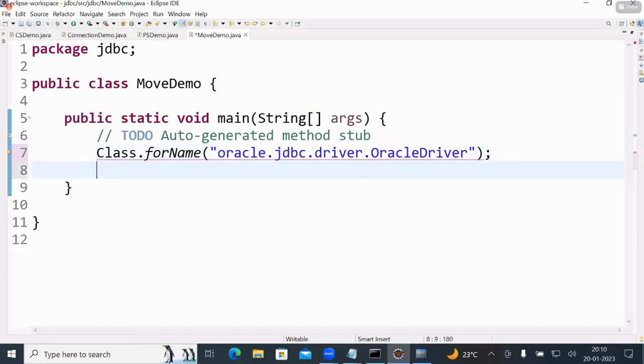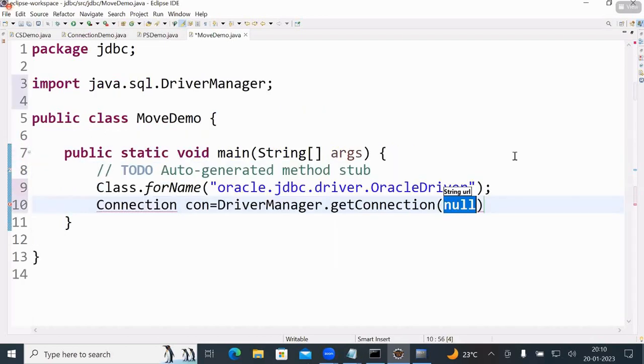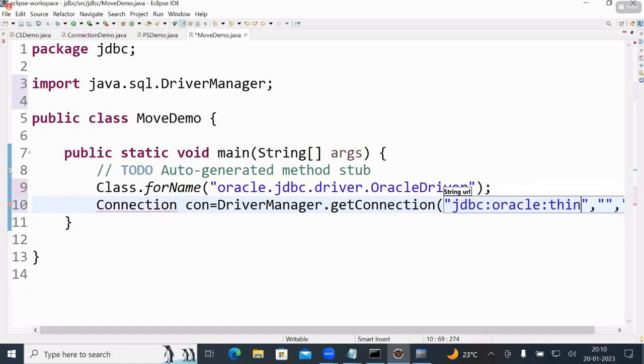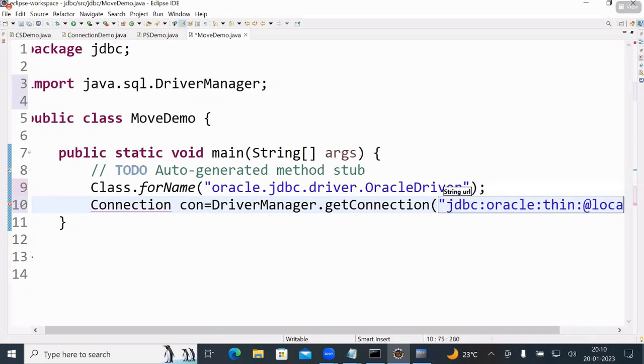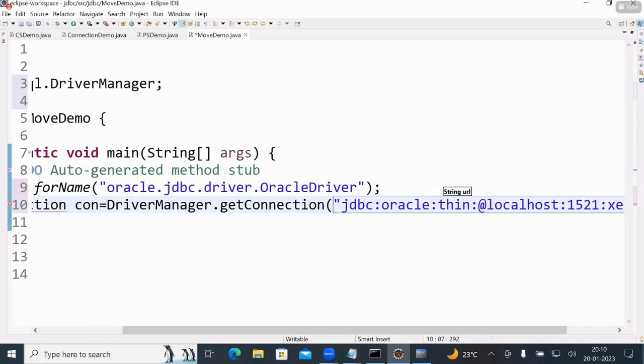Now loading the driver is completed. Establishing the connection: what do we write? Connection con equal to DriverManager.getConnection. How many parameters? 3 parameters. What is the first parameter? The URL. What is the URL? jdbc:oracle:thin:@localhost:1521:XE.